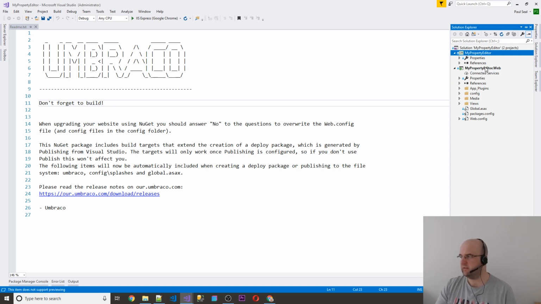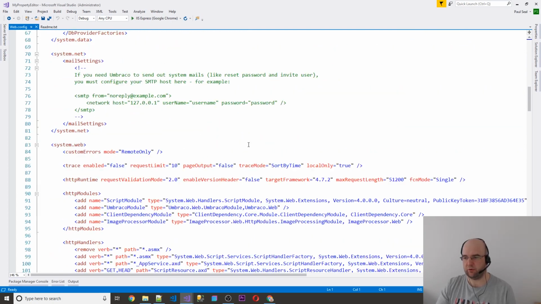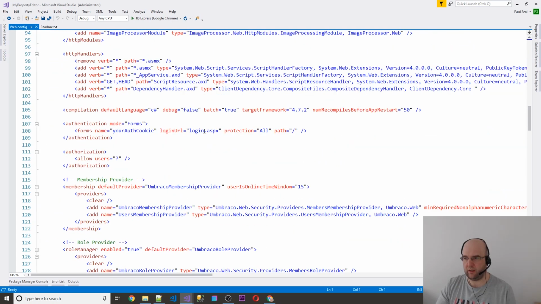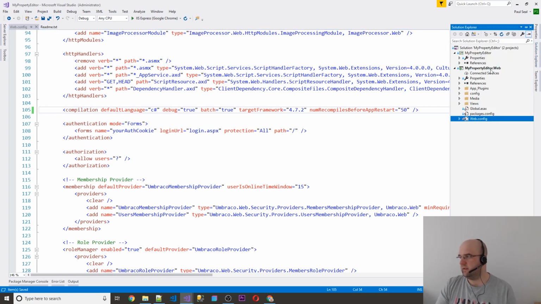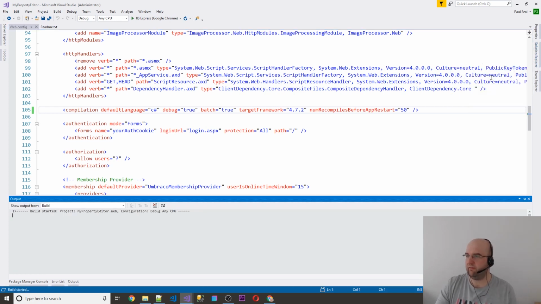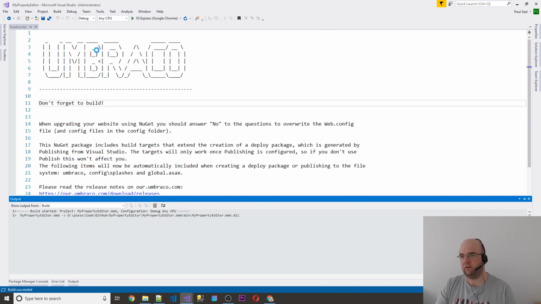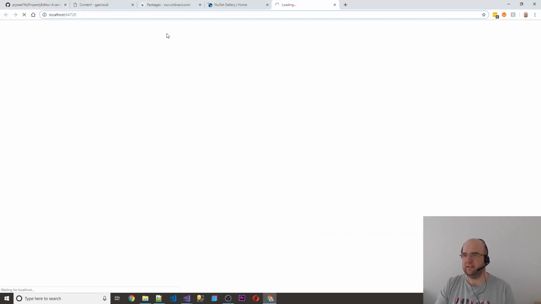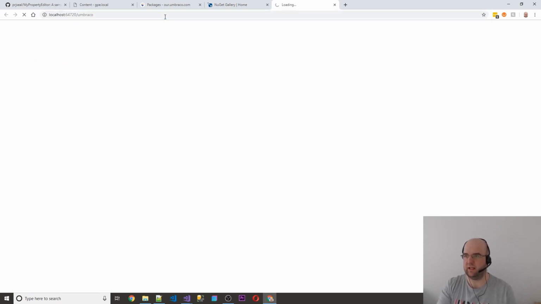Let's fire up the website. While we're working on the package, we need to make sure that we're in debug mode. If we go to compilation and look at debug, we've got it as false, so we want that to be true. Then I'm going to go to the web project, press Ctrl+F5, close the config file, and that will load up the project for us. We want to go to Umbraco and get that loaded up.